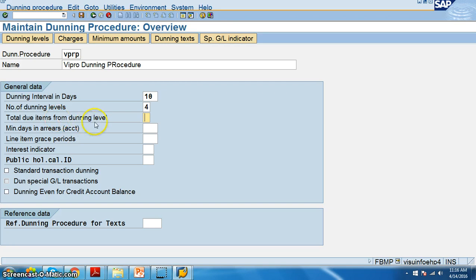Okay, total due items from Dunning level. So total due items from Dunning level, say at least 1. Minimum days in arrears. After 1 day also, we are starting the Dunning procedure. 1. Okay, so let's go for standard transaction or Dunning special. Standard transaction.